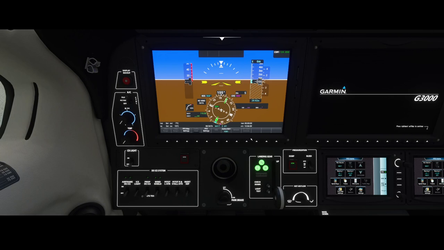If you're used to the default Garmin G3000, you are probably already seeing some changes. The display has been completely modified. Also, the small displays in the center of the aircraft have been modified. Let's have a look at some of the options.